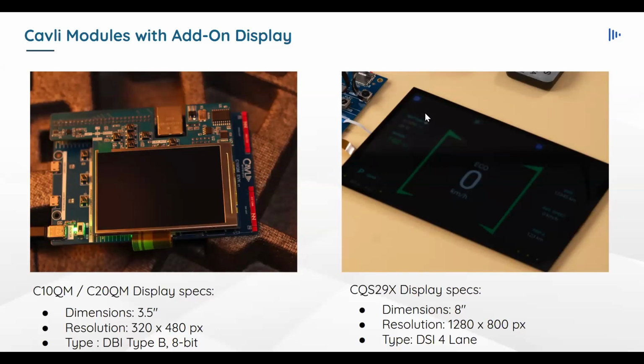Do we have any questions from other attendees? I'm looking for a solution for my EV charging needs, which will allow me to view the real-time data. Which of your options would be more suitable for this requirement, the C10QM or the CQS 29X series?